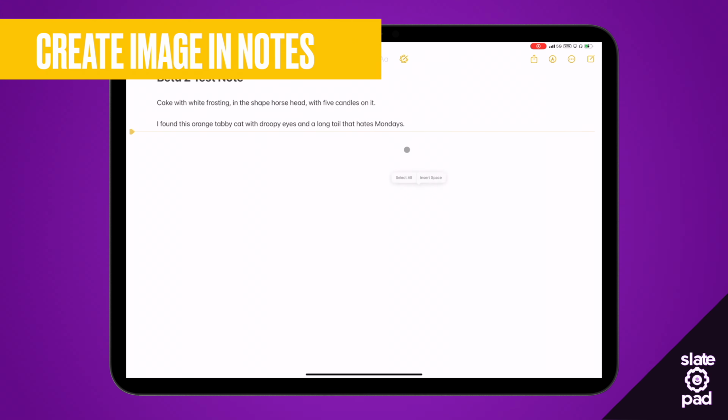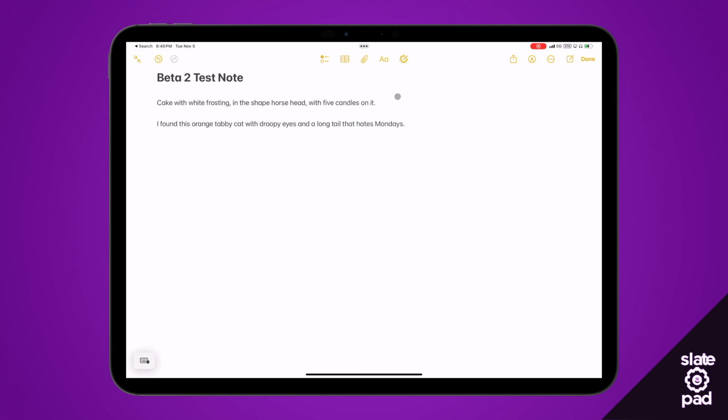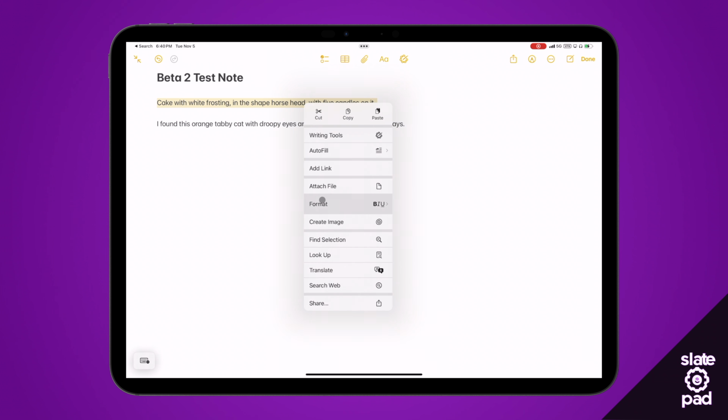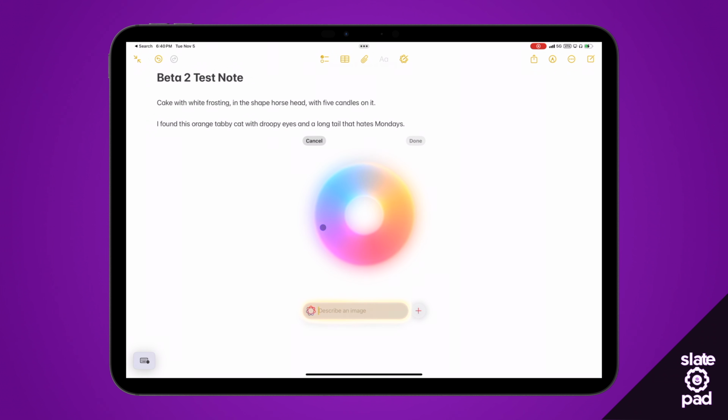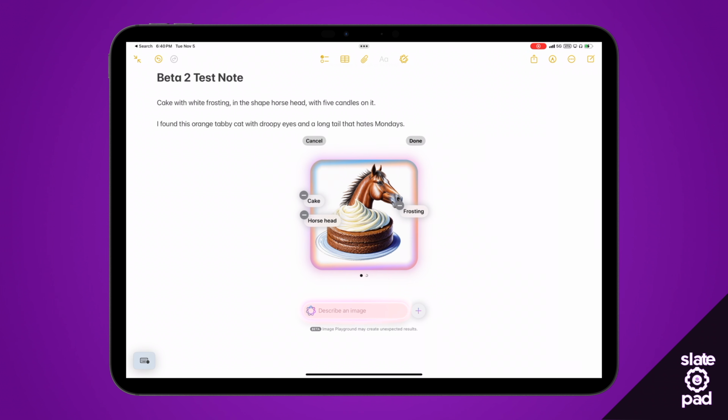In my video for Beta 1, I went over the ways you can use Image Playground in iPadOS. Beta 2 adds an additional enhancement by letting you use text that you selected in a note as the prompt for your custom image. So for example, if I select one of these lines of text here, cake with white frosting, shape of a horse head with 5 candles, well, I get this, which isn't really what I meant. So let's try something else.